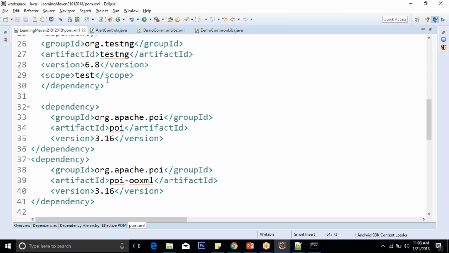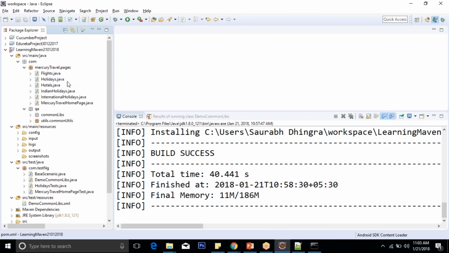Clear? Any questions now? Okay, so this is all about Maven. Now you can practice it and convert your complete framework into Maven. If you face any challenge, do let me know. I'll help you.